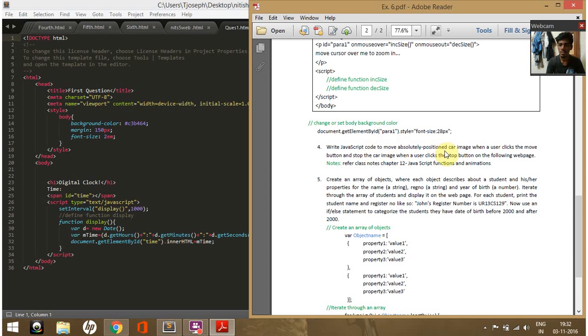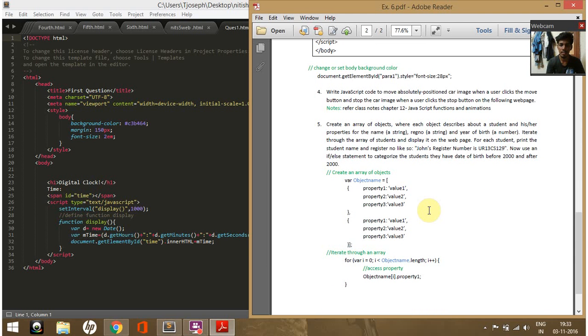The fourth question is to create a car which, on start, moves, stops, and on reset comes back to the original position. And the fifth question is to create a student database which shows the register number, and if the date of birth is before 2000, show those students in one list, and after 2000, show the other students in another list. They have already given the code, you have to just put in the necessary functions.